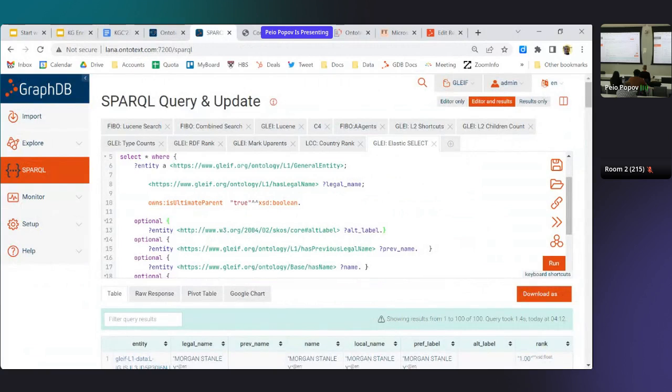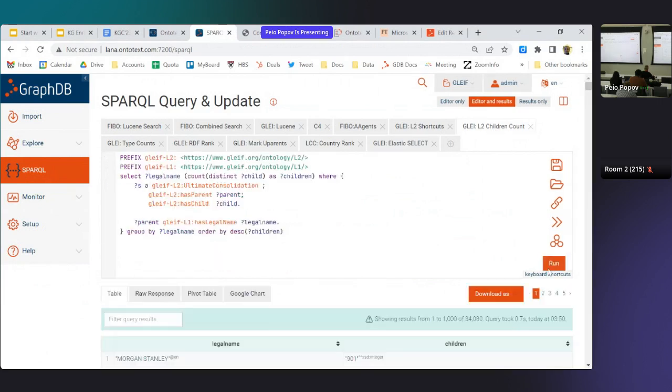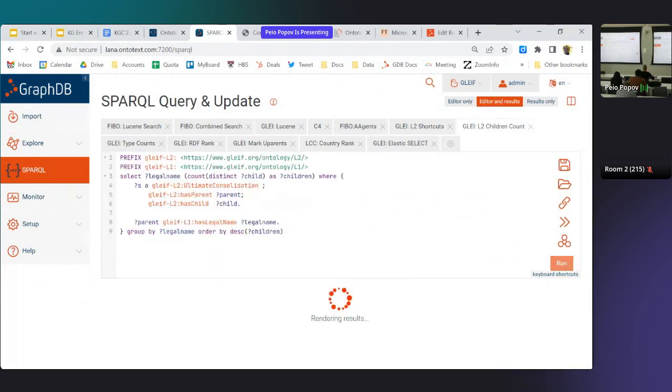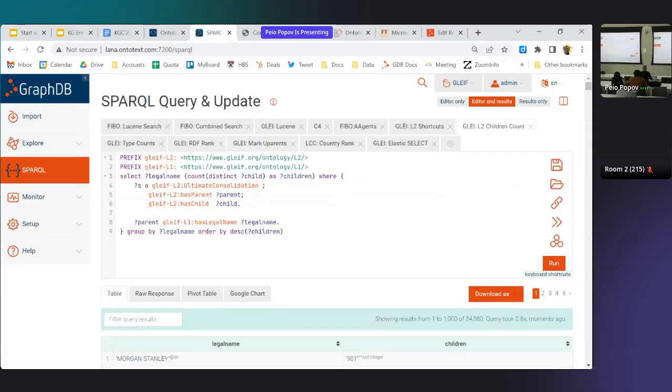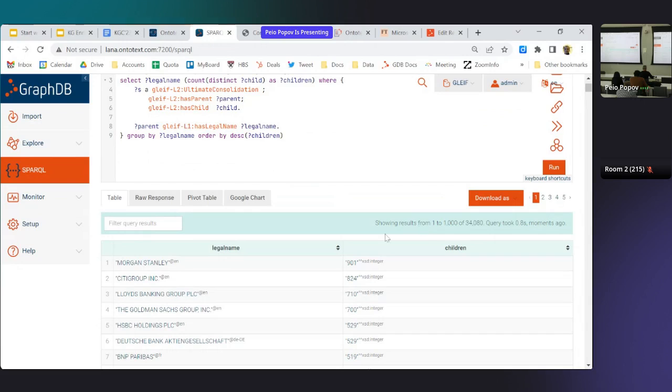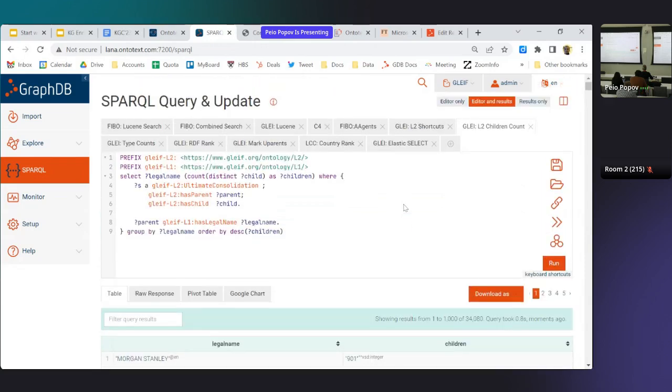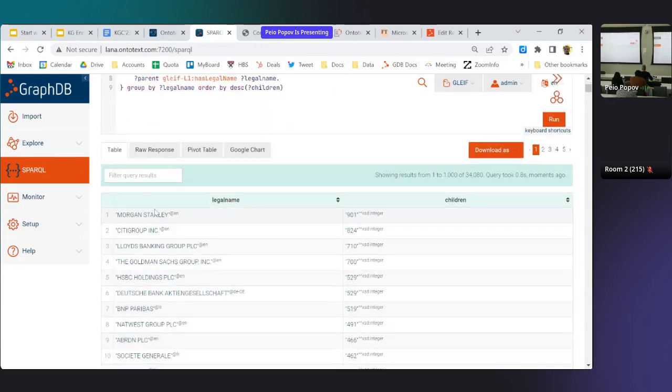This is the GraphDB workbench, in which I would like to run some queries to showcase the actual capability of the tool. In this query, what I'm simply asking for is: give me the number of subsidiaries of the companies which have the AO2 record in the GLADE dataset, and sort them by descending number of children.